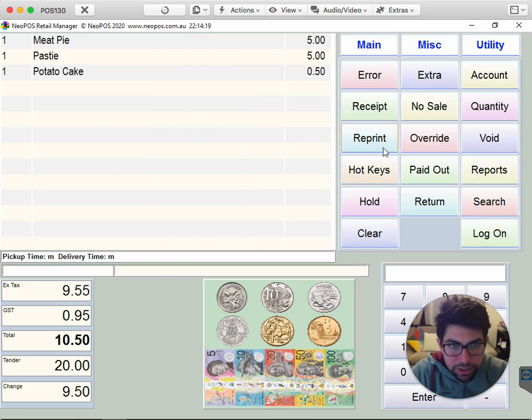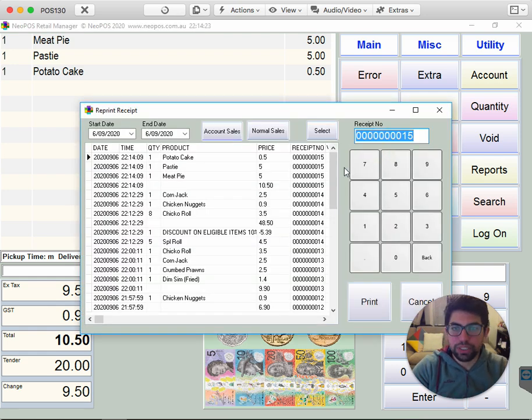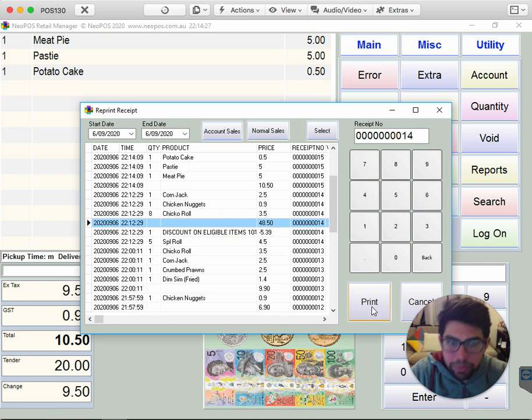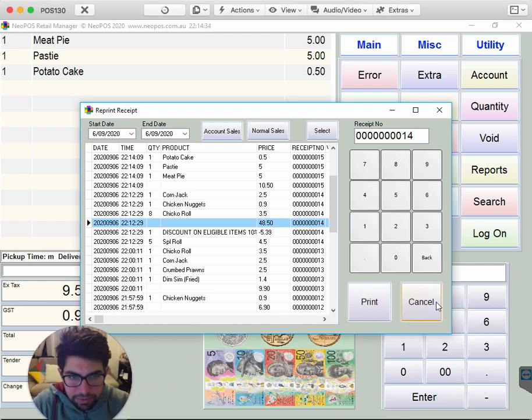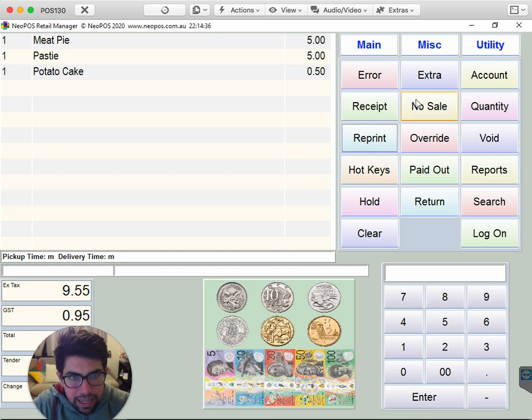The other buttons over here could be reprint. So if you want to reprint an old bill, we can just click on that old bill and we can click print. And that will print that old bill. We'll cancel that. If I move my head, what other buttons could be useful?